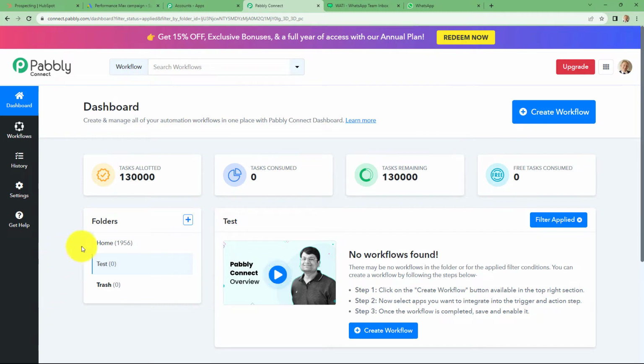As you can find, I have two folders here. In this home folder I have saved a lot of workflows. In the same manner, you can save your workflows by creating multiple folders accordingly. Now after this, in order to create a new workflow, we have to click on this create workflow option given on the right corner with blue color.